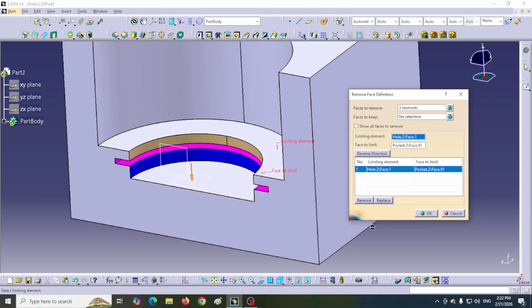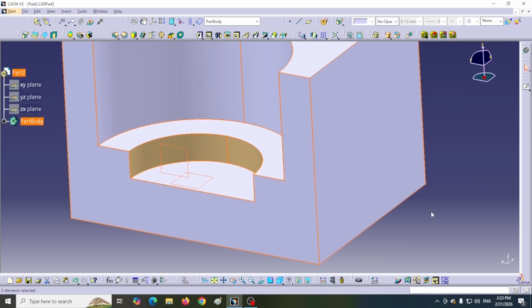Before confirming, pay attention to this point. At the bottom of this section, you can see a large box that shows the list of selected faces. You can have several faces in the Face to Limit. All these faces are shown in this list. Now I click OK. You can see the result.